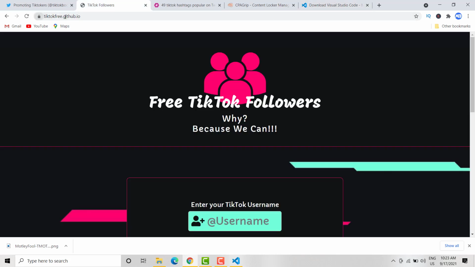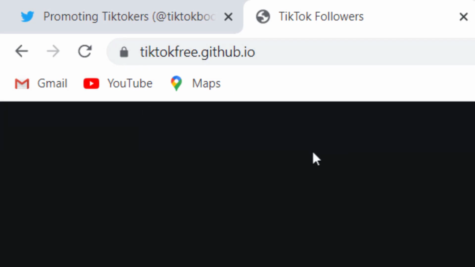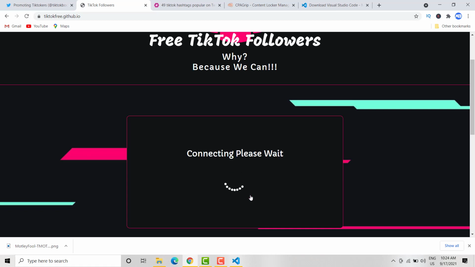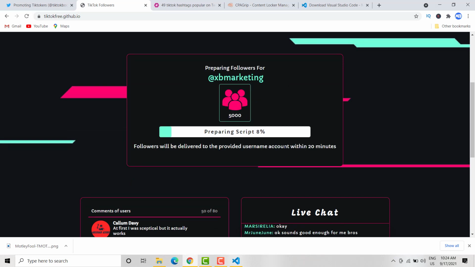As you can see here, if you look at the domain, it says github.io. So now if I input my username, let's say XB Marketing, and then we click on go. All right, it's loading up. So let's say I want 5,000 followers. As you can see, the landing page is doing the whole hacking thing, and it's helping the user or whoever is on the page to generate the followers. As you can see here, it also says followers will be delivered to the provided username account within 20 minutes.